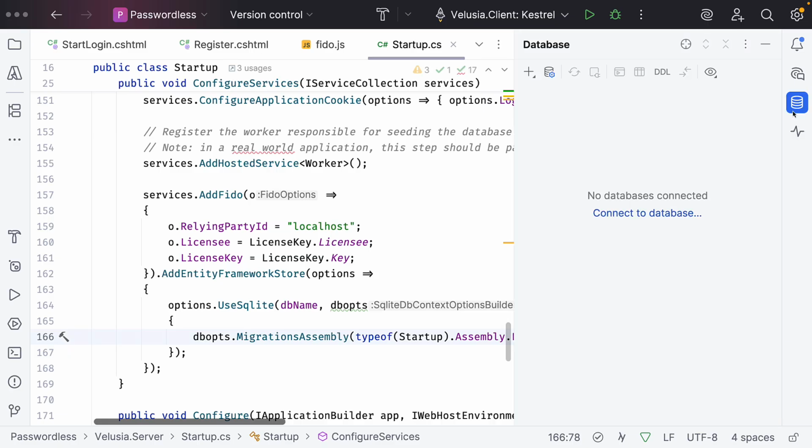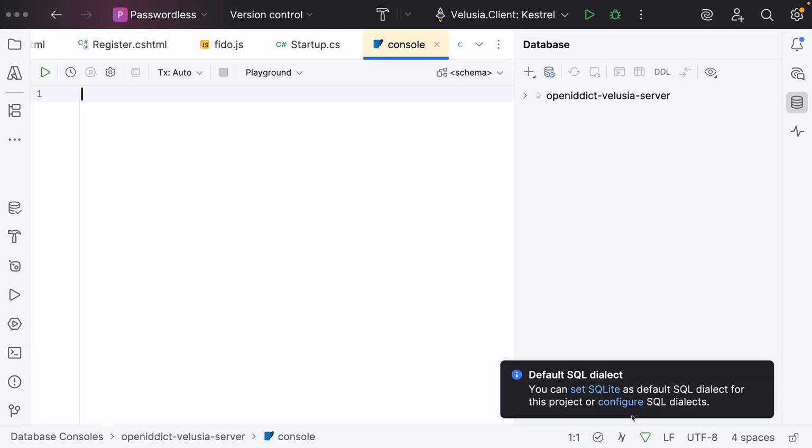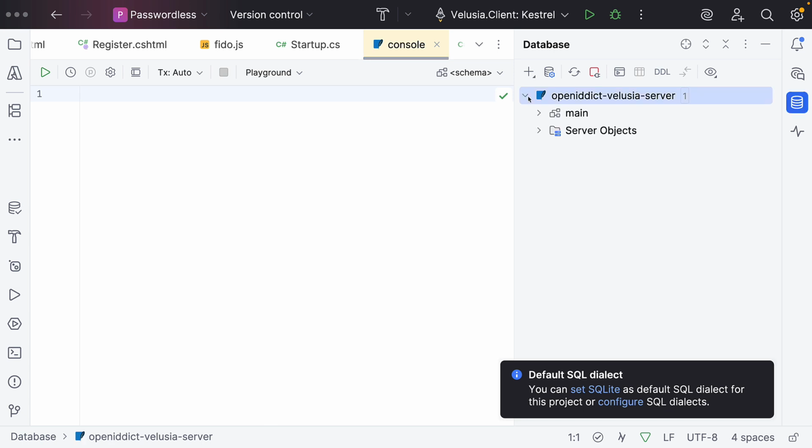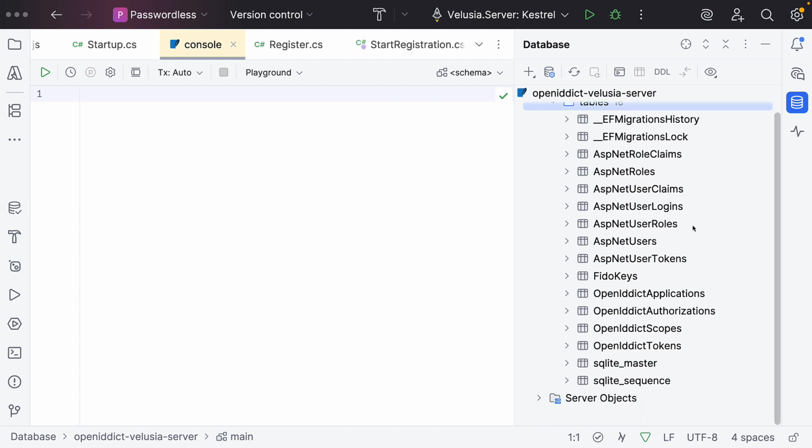So back inside Rider, if I look inside the database tool window, I can drag my SQLite database into this window, say OK, look inside here, look inside main, and we can see that within this database, as well as having the ASP.NET tables and the OpenIddict tables, we have our FIDO keys table. And that's the table used by our component.